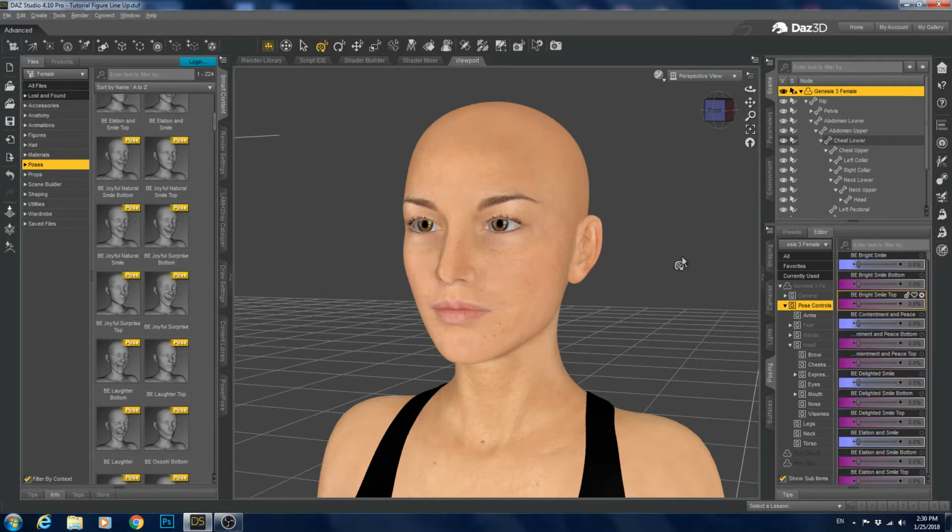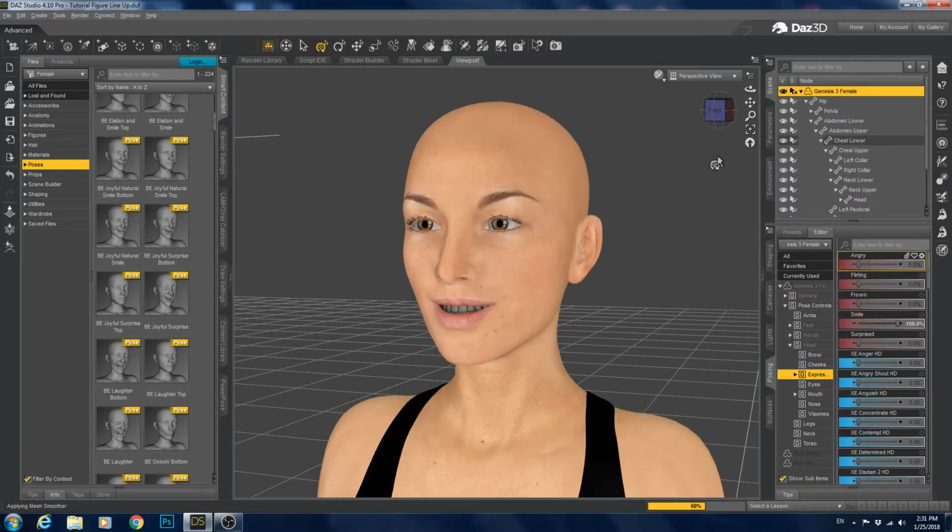Now, here's what you're used to when you add an expression to a character in DAZ. Something like what you see here. I'm just using the default smile slider that comes with every character in DAZ. As I move that slider, you can see it attempts to add a smile to this character's face. Now, no offense to DAZ or any of the people who make or have made expression sets out there, but this is just not what a person's face does when they smile.